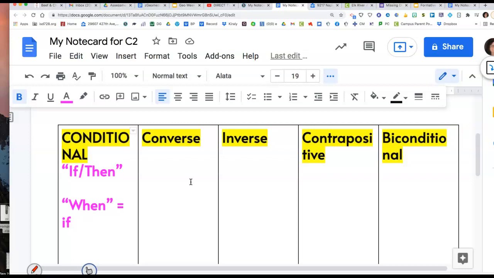So if you don't see it, if it's at the beginning, awesome. If it's in the middle, follow it. I eat if I am hungry. What would you write first? If I am hungry. Follow the if. Another word that means if is all.